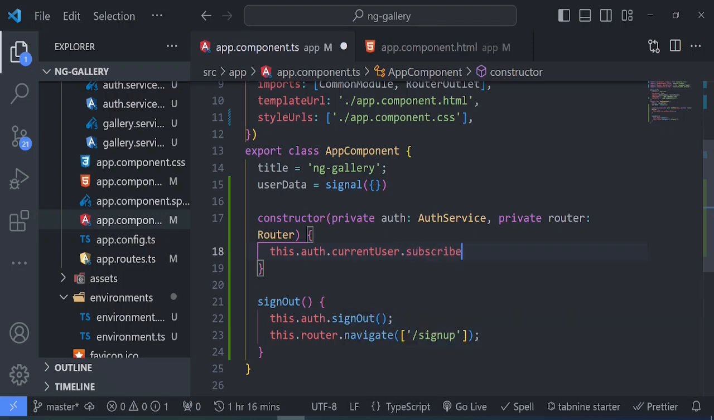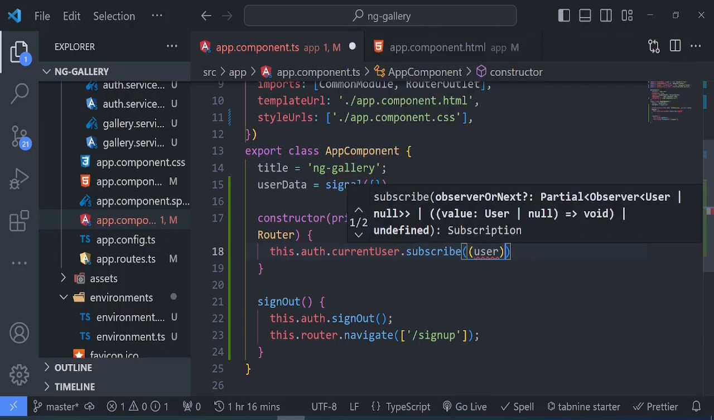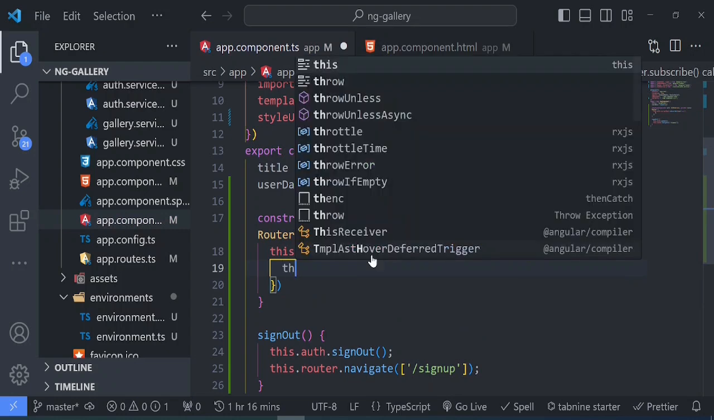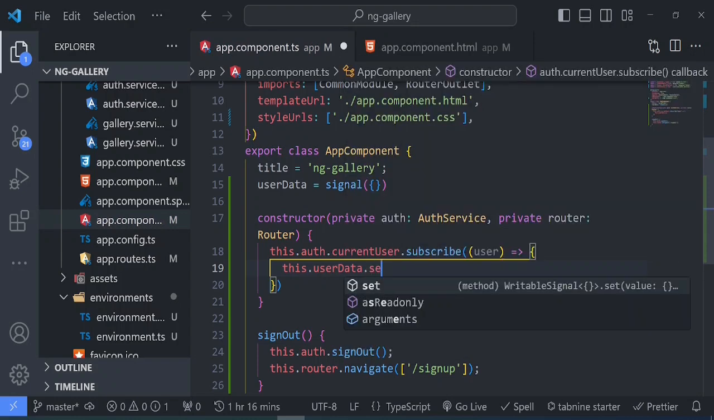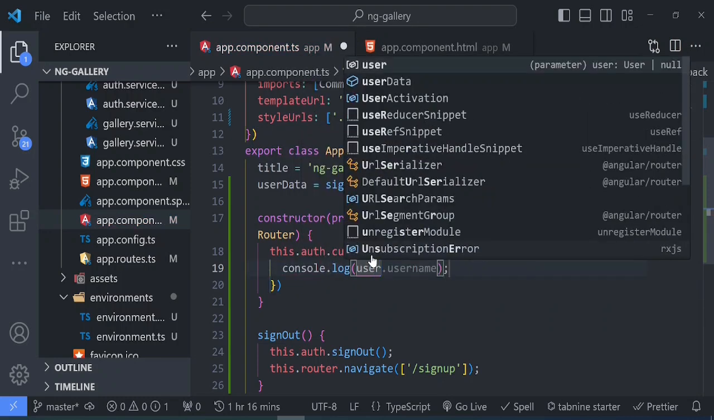So I'm going to say .subscribe, and then it's going to return a callback, and we're going to pass in an argument of user, make use of the fat arrow, and within this callback we can have this.userData, which is our signal, and we're going to set it to the current. In fact, before we proceed, I would like to log the user into the console to see the shape in which it comes.